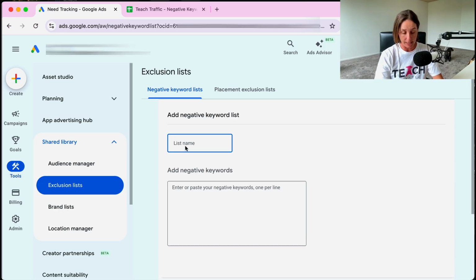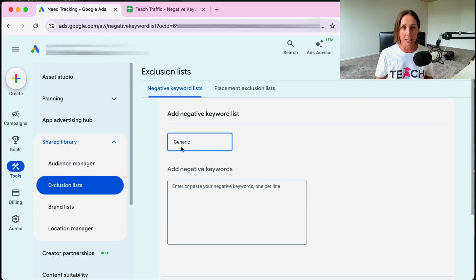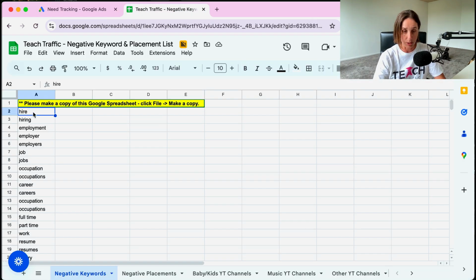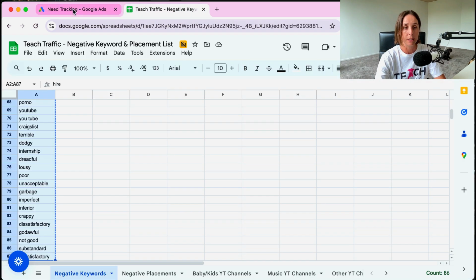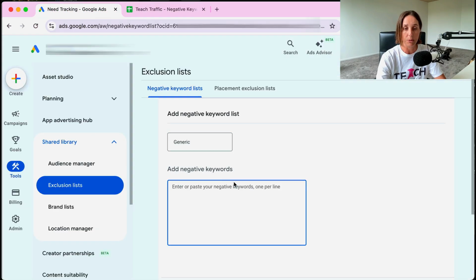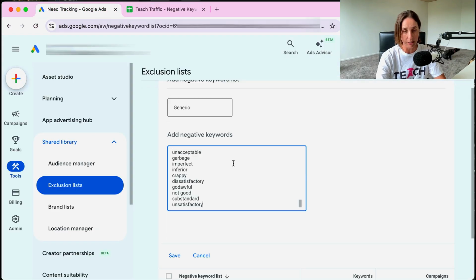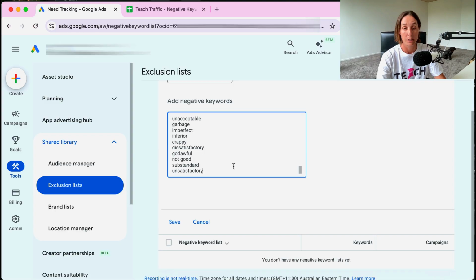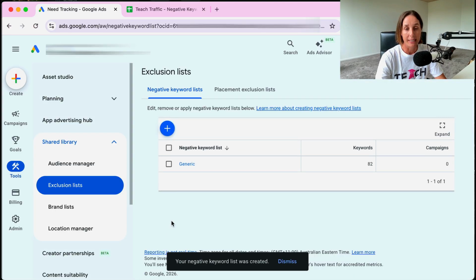We're going to give our list a name called generic. And we have in our agency a full list that we apply to all the campaigns and accounts that we manage, which is a list of all these generic negative keywords. I'll put a link in the description. I'm going to share that with you today so you can download it for free. But here is actually what it looks like here. So I'm just going to copy this. And then I'm going to go to my add negative keywords section here, and I'm just going to paste it here. I'm going to click save, and then I have created my negative keyword list.